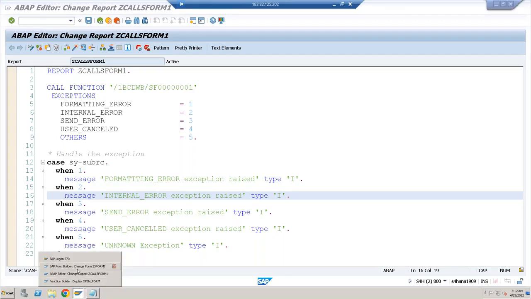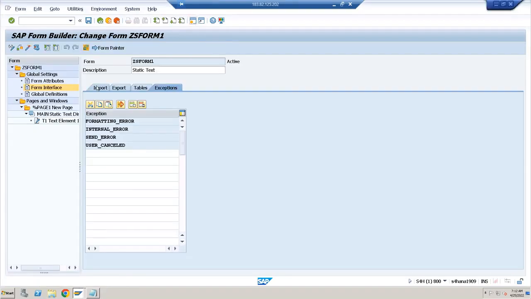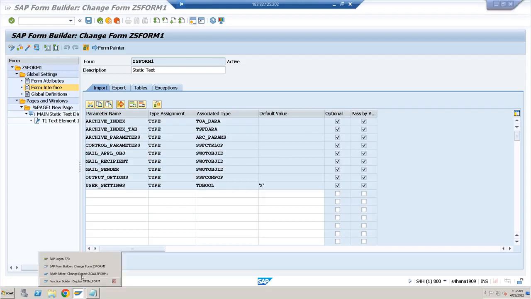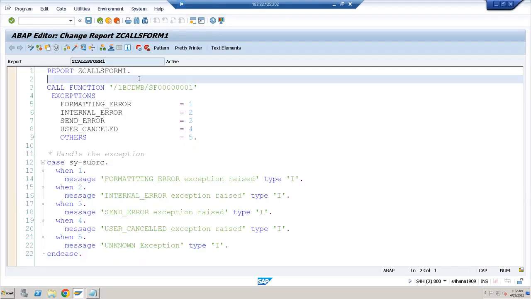As of now, in this case, I don't have any parameters. I have not defined any user defined parameters here. These are all standard parameters. All these parameters are not optional. So this is how you will call the smart form function module. Any other questions?